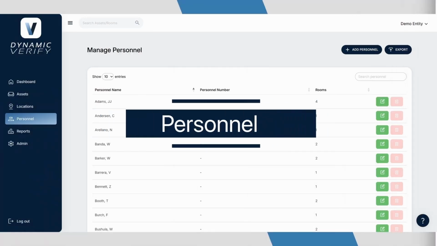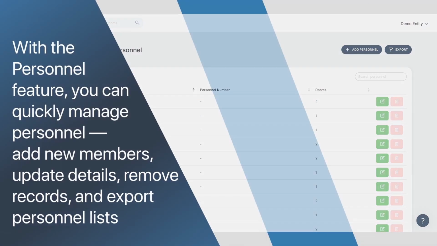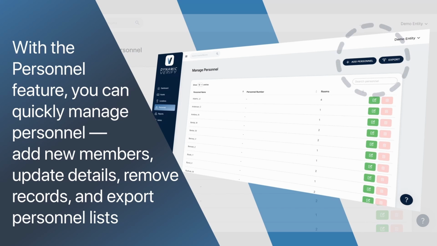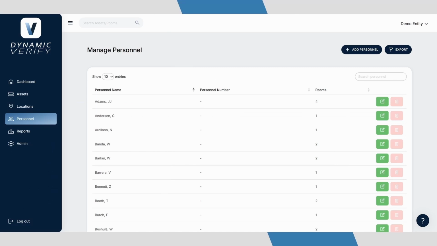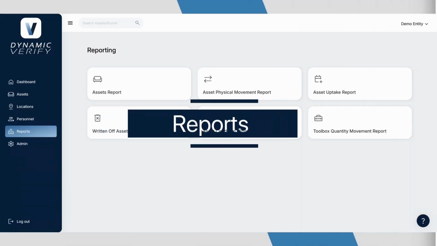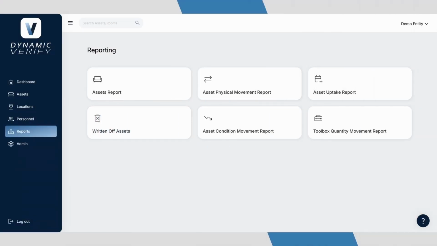The third tab opens up the Personnel function. Dynamic Verify gives control over both verification teams and asset custodians. Custodians can sign off verified room listings, confirming asset status and condition, and ensuring details stay accurate and up to date. The final tab opens the Reports utility, which provides detailed insights into asset management.